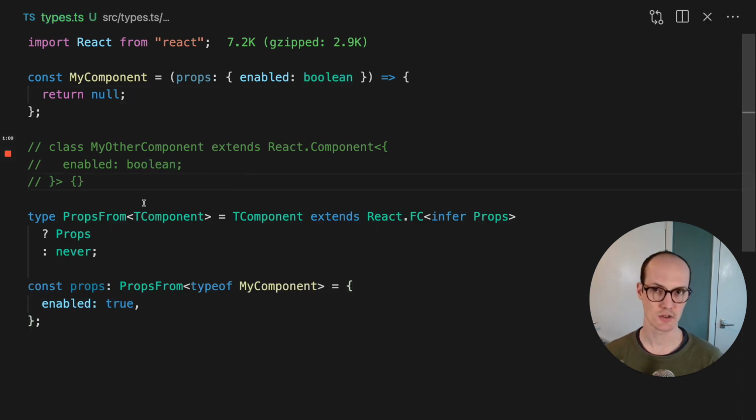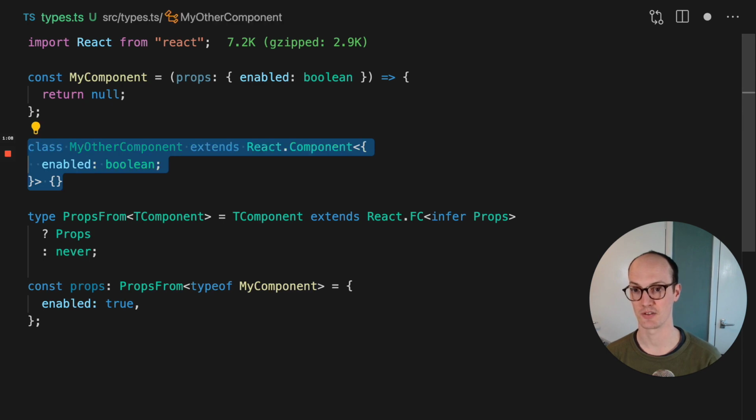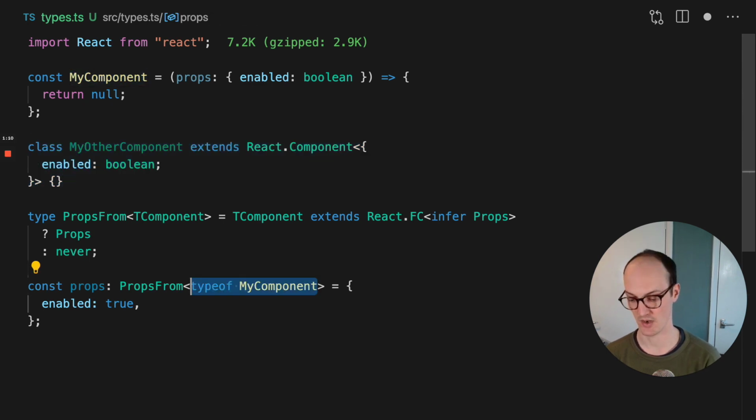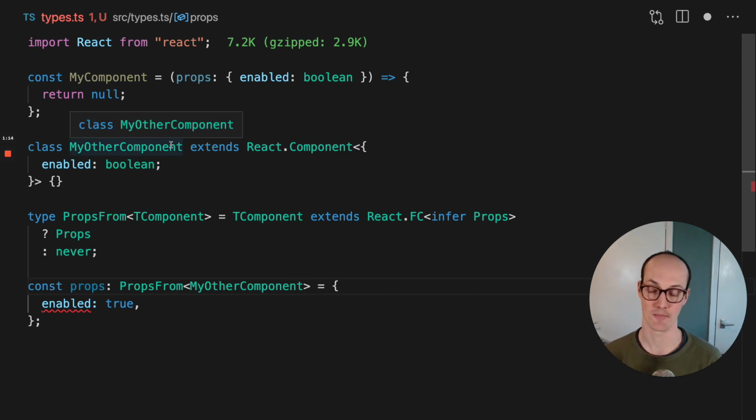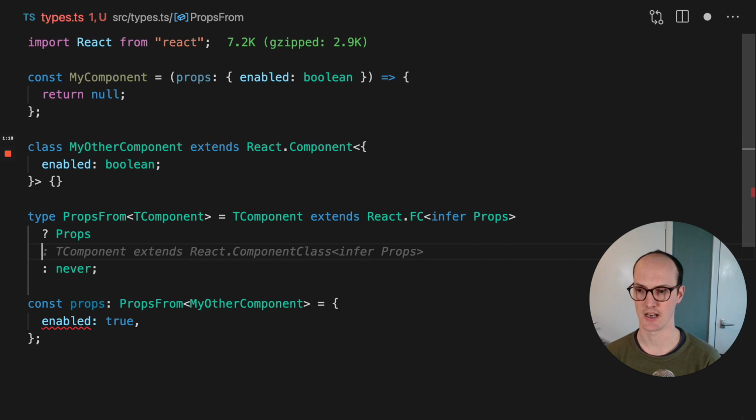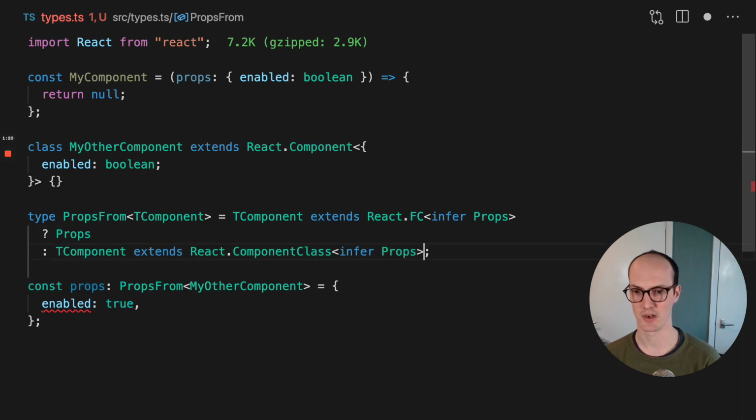But what if you want to be able to feed two different types of things into this helper? Then you need to add an extra layer to the ternary. So let's imagine that we had a my other component here, because React components can be added as classes too. So here, what we do is we say, instead of this, T component extends React.Component, then we return props, and then we have never.